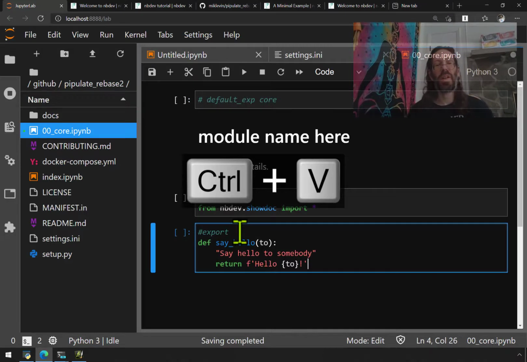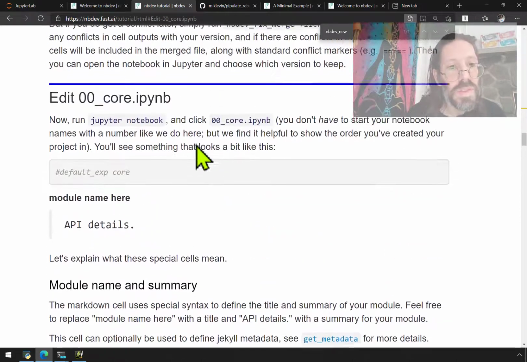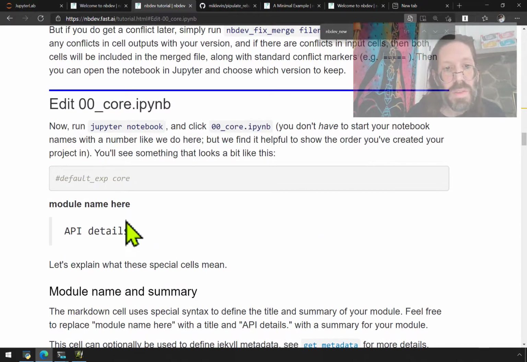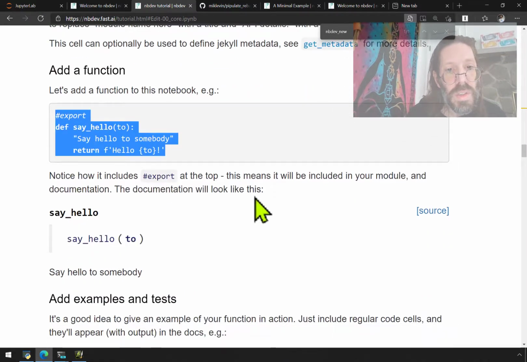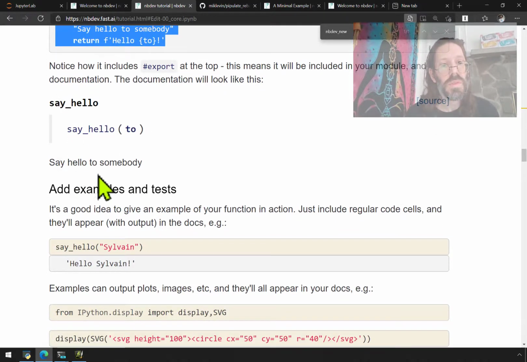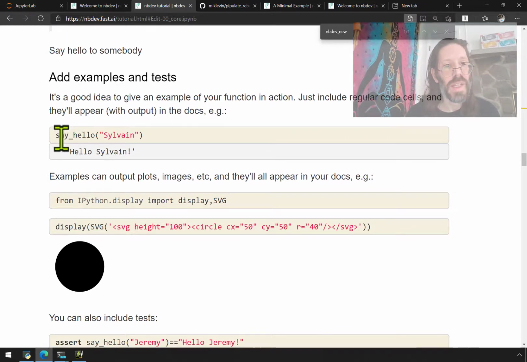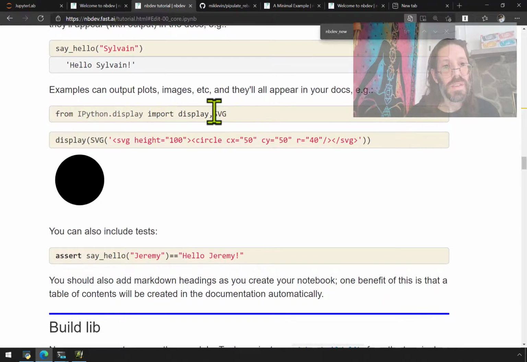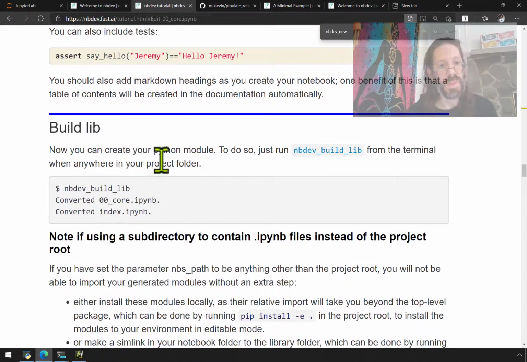Add this function. Now, I haven't run any of this yet. Let's see what the tutorial says. Okay, we notice how it includes export at the top. Add examples and test. Examples can plot images, so we can make it do stuff. Now we build a library.